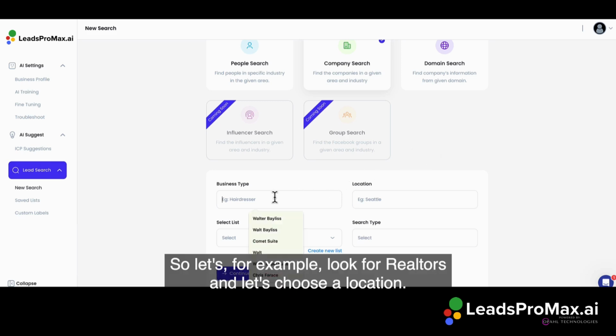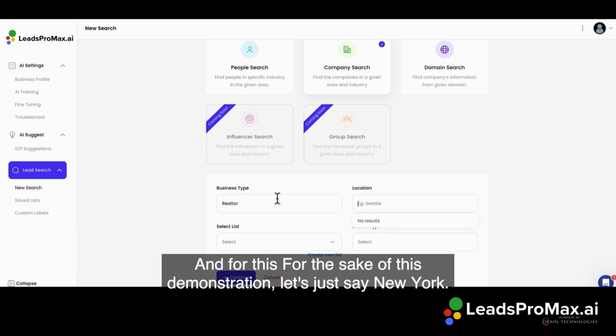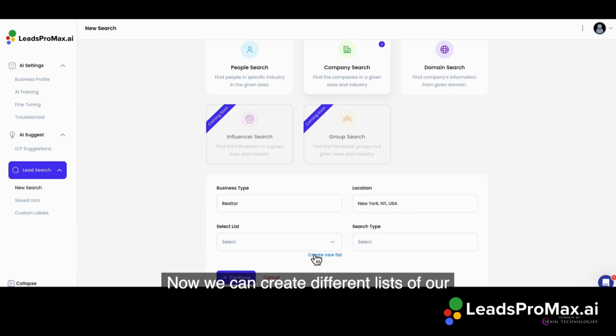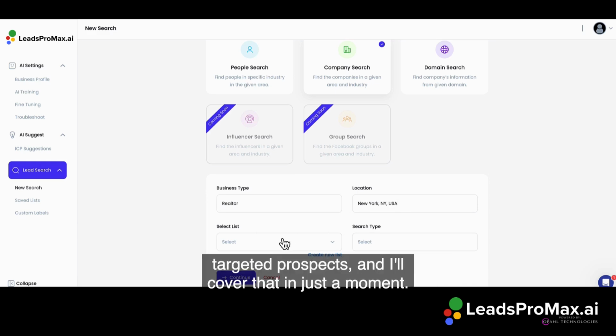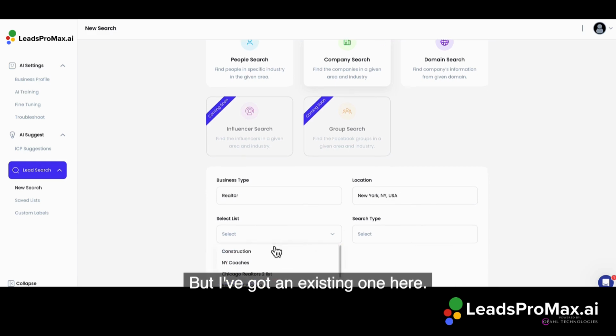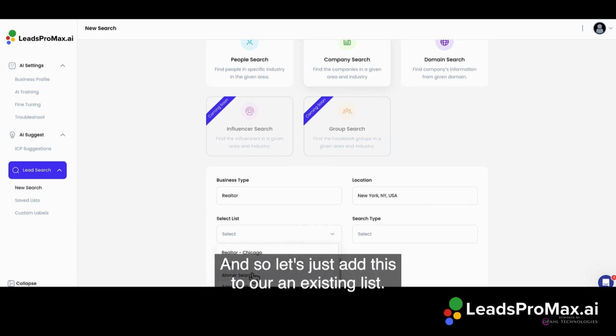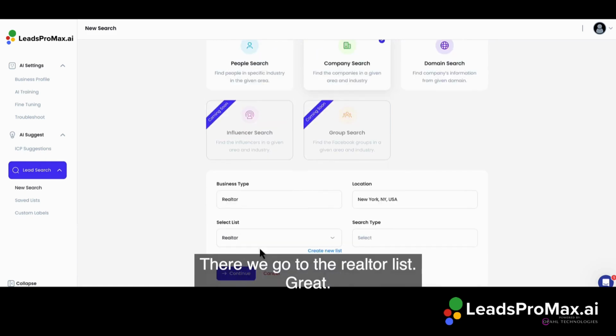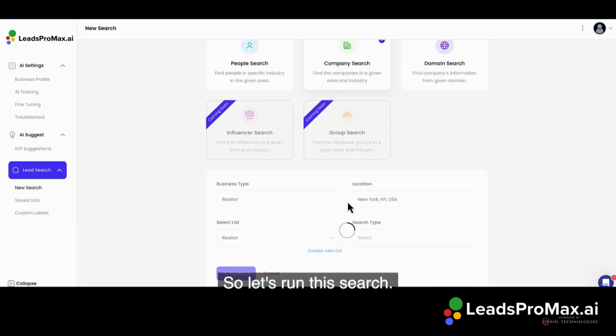So let's, for example, look for realtors and let's choose a location. For the sake of this demonstration, let's just say New York. So now we say New York and we can add these to a particular list. Now we can create different lists of our targeted prospects and I'll cover that in just a moment. But I've got an existing one here. So let's just add this to an existing list. There we go, to the realtor list. Great, so let's run this search.